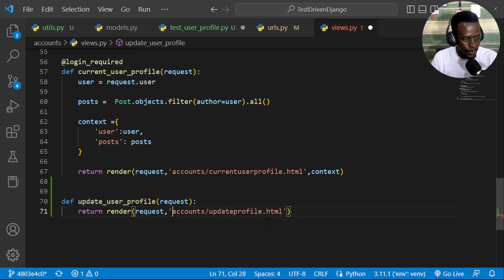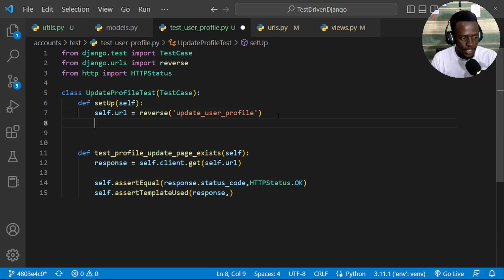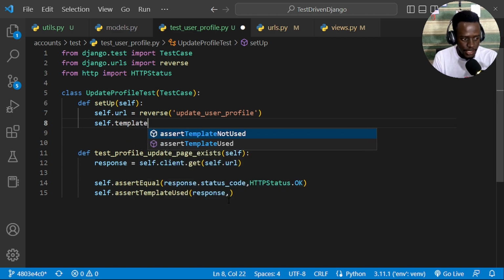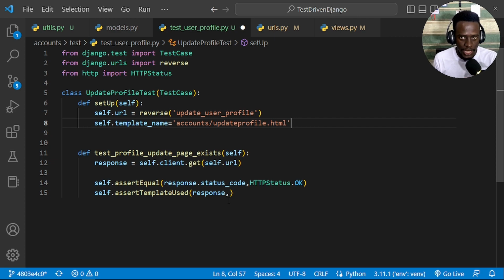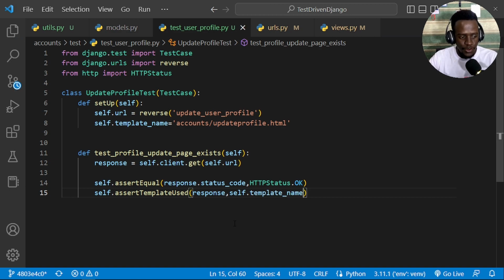So after providing it there, now inside here, we can actually provide it within our setup function. Instead of just hard coding it here, I'll just call self.template_name. I'm going to say self.template_name is going to be equal to our accounts/update_profile.html. And once I have that, in here I'm going to say self.template_name, which is good. So once we have that, let's try to actually run our tests.